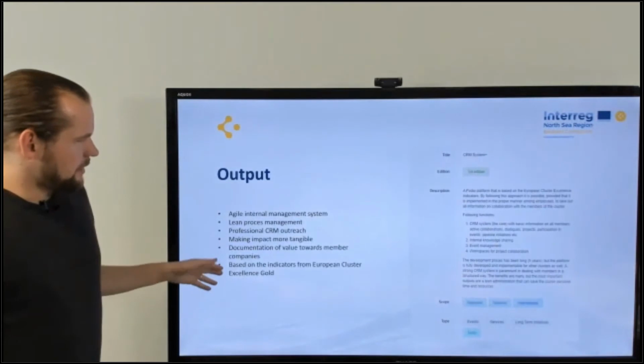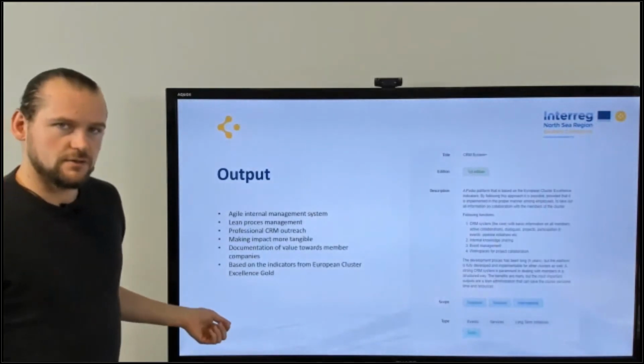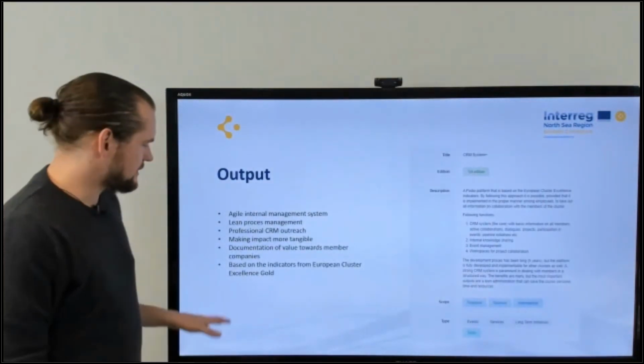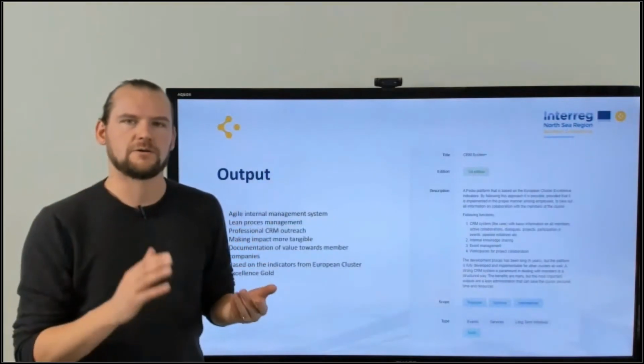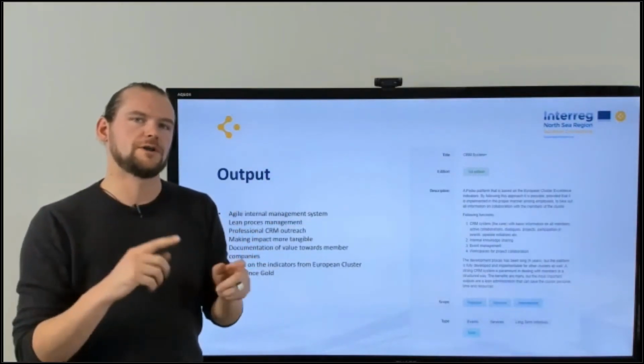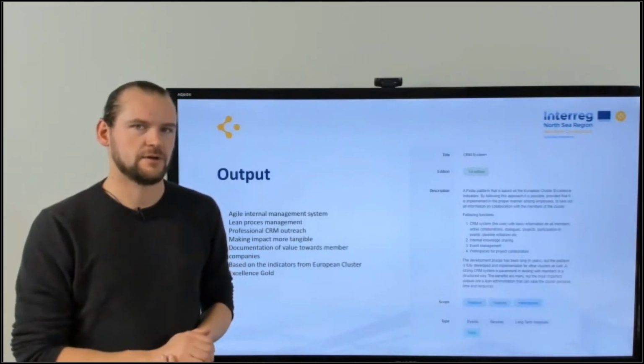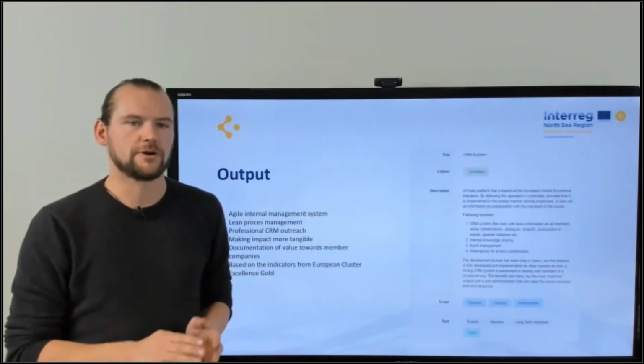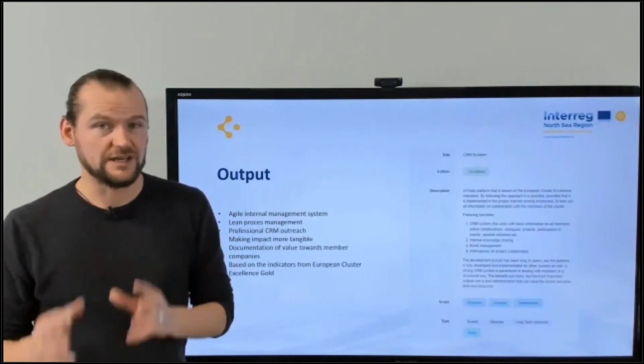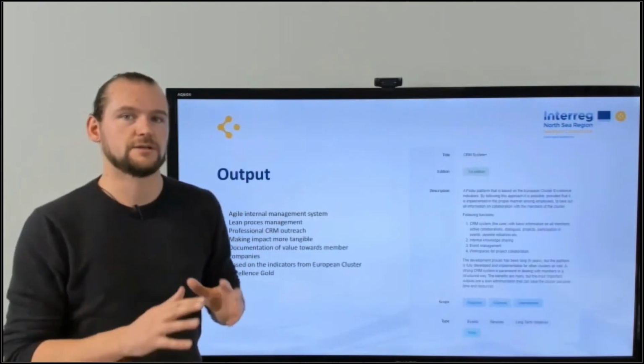We are a certified gold cluster by the Cluster Excellence. So the way we have built up our CRM system is actually one-to-one the indicators from the Cluster Excellence initiative, meaning that we get all the documentation in the format that we need in order to document what we're doing.